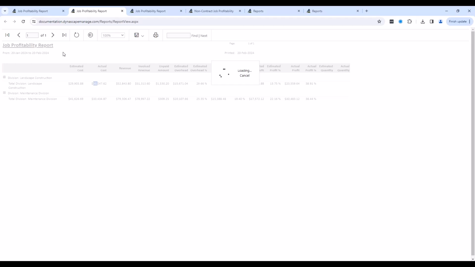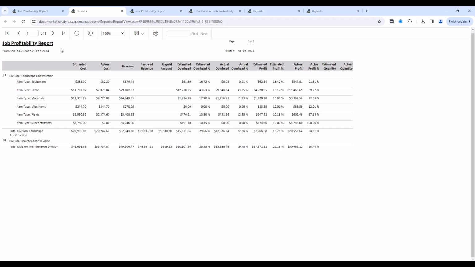What I can do, though, is I can break this division down, and this is going to open up my Costbook categories or item types here. This is where I'm going to grab the information that I need to enter into the division spreadsheet. So I can see here for equipment, I had estimated costs of $253 and an actual cost of $32. So here's a great example.